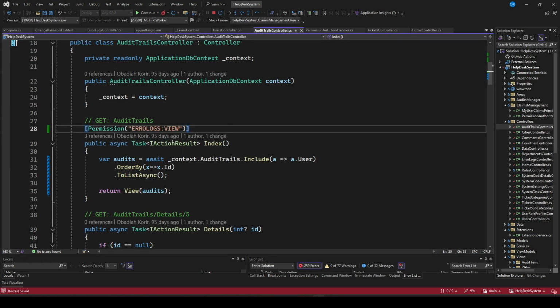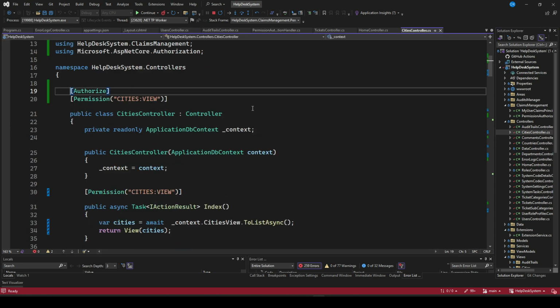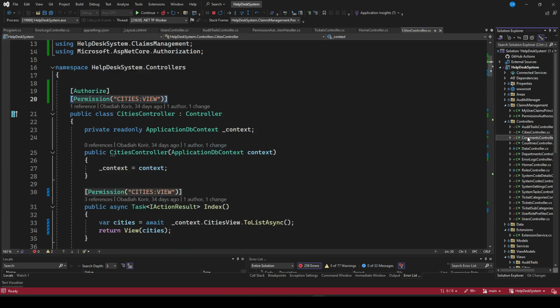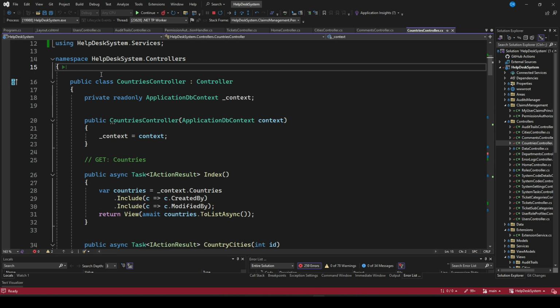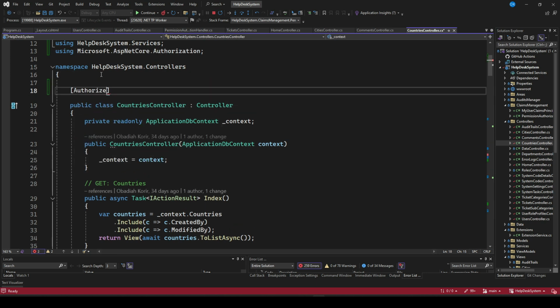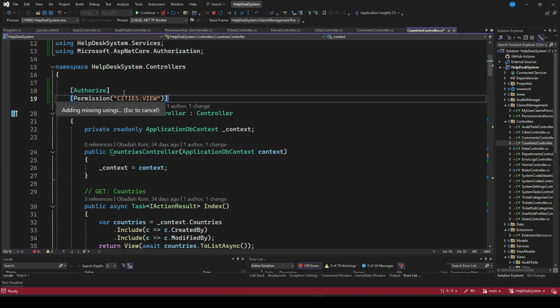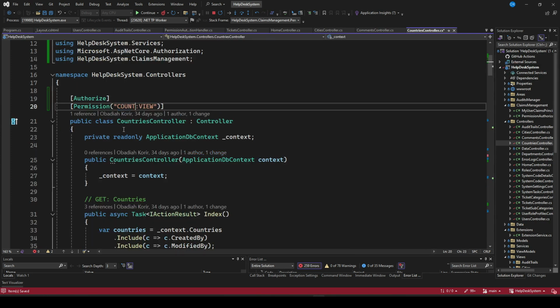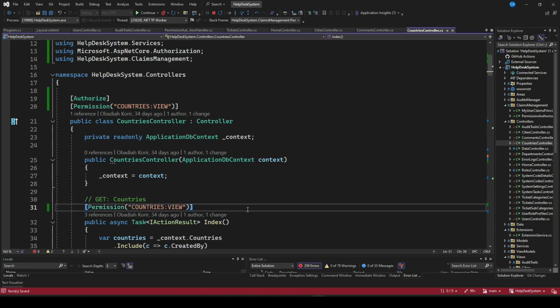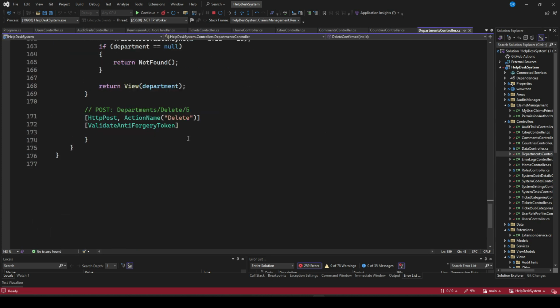Assuming you have the rights for various items, you can always add it. For cities, I think we added. Then you also have comments, we added. Countries, we need to add it. So I'll just do authorize, then we need to add it here. This one will be countries. Let's see how we named it. So we have countries. The issue is if you mistype this, you'll not be able to access the action, so you need to ensure that you have actually put it correctly.